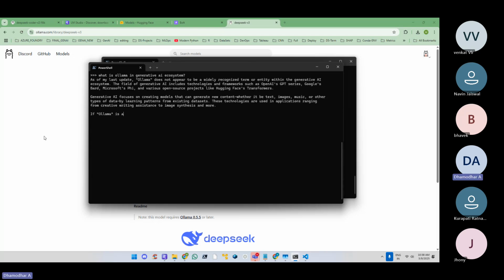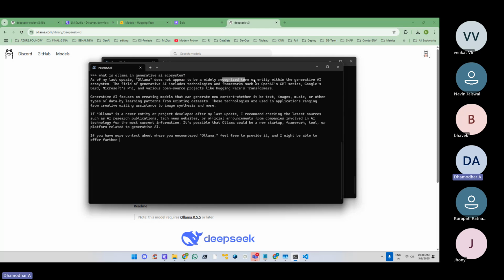As of my last update, Ollama does not appear to be widely recognized. So it's saying that there is a cutoff date for this model. Even though we are using Ollama to access Phi-4, Phi-4 is something being provided by Microsoft. So that is the reason it's not giving any response. Let me exit, so /exit.